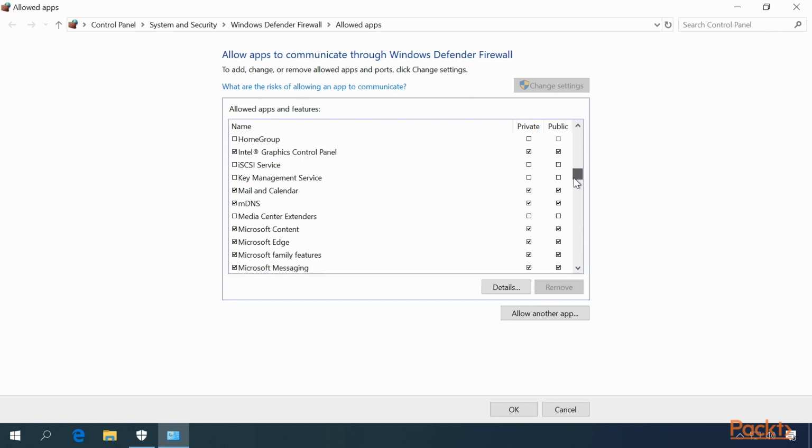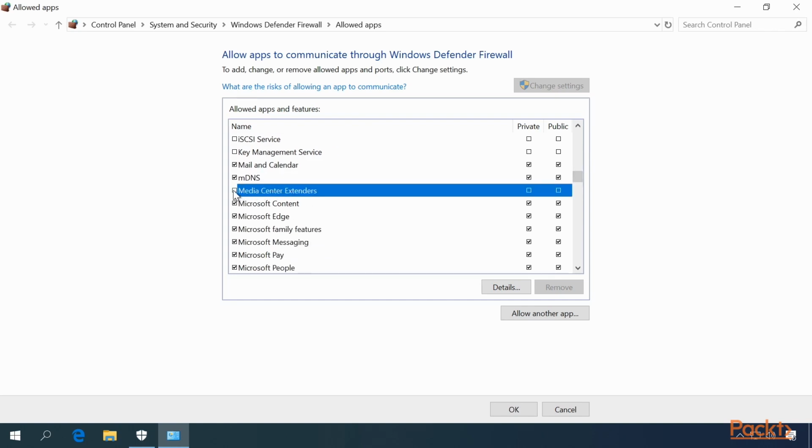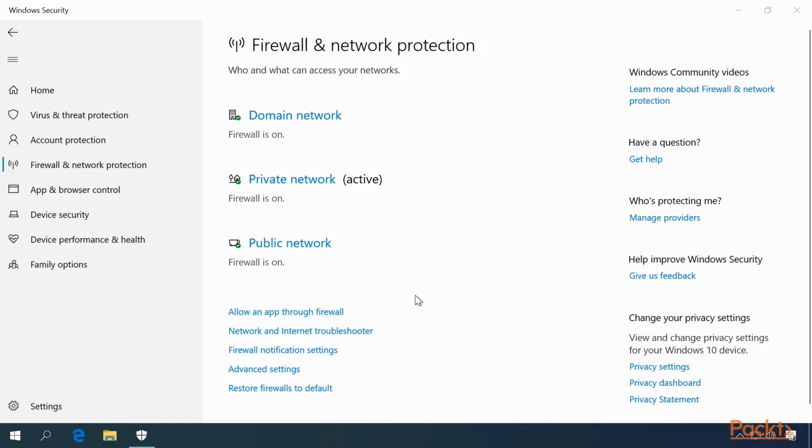For example, let's say we want Media Center extenders to be allowed in the private network. Check the checkbox to the left of the words Media Center extenders and ensure that your private is checked. Then click OK at the bottom. That's all there is to adding an extra app through the firewall.